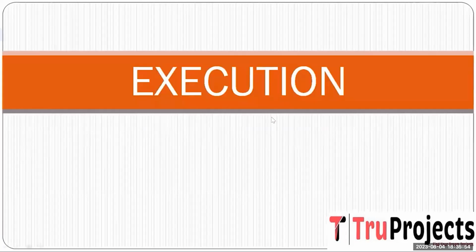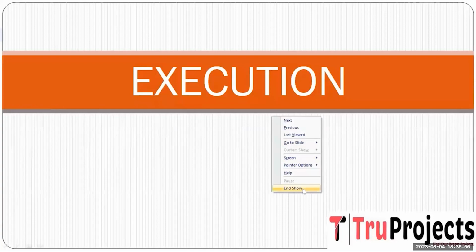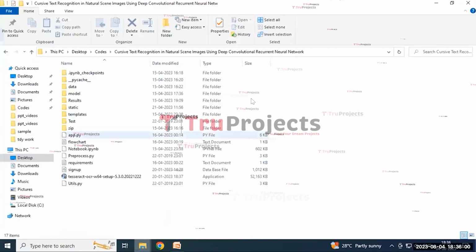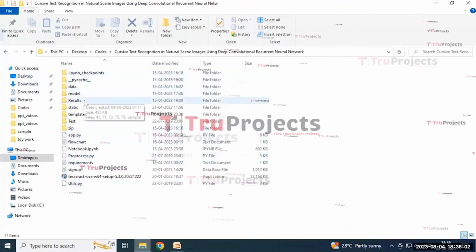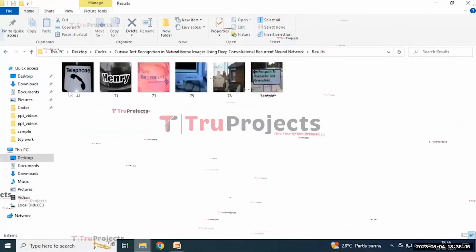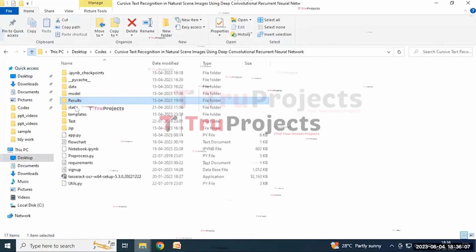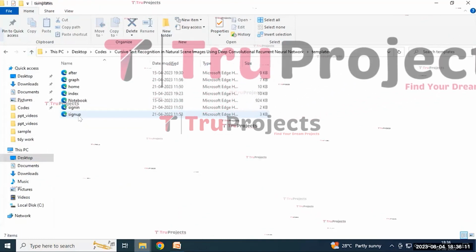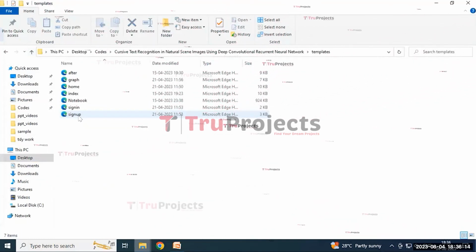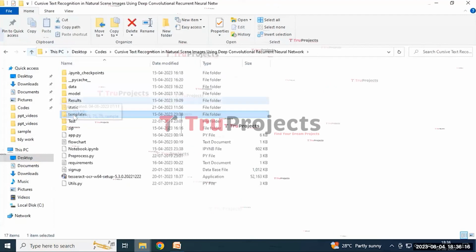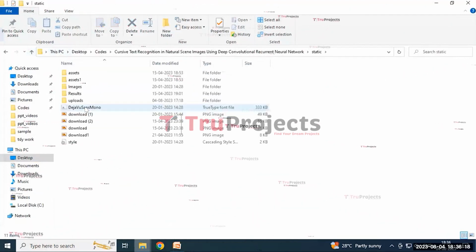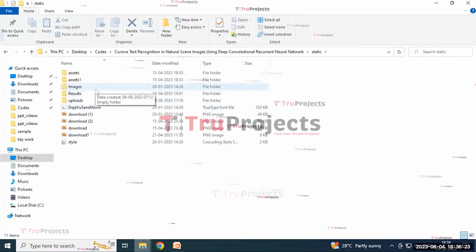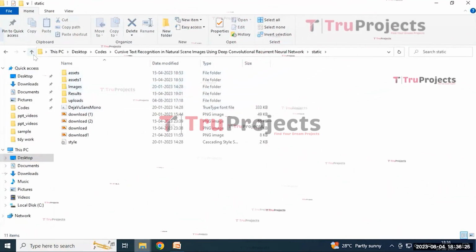And the execution of the project. To execute the project, first we need to open the code folder. And this is the code folder containing various files within it. The results folder contains the images that will be used to test the performance of the model, and the template folder contains the HTML documents. It typically includes graph, form, index, sign-in, sign-up pages within it, and the static folder contains image folders like images, results, CSS and JavaScript files within it.